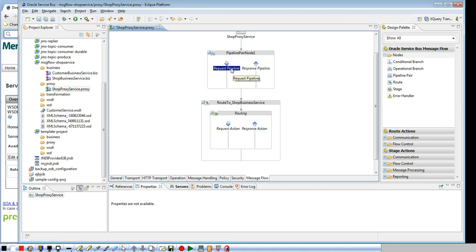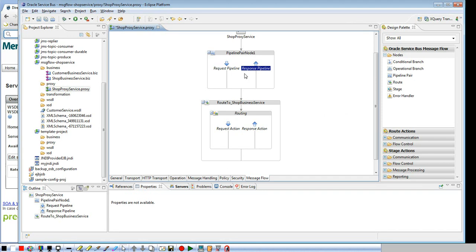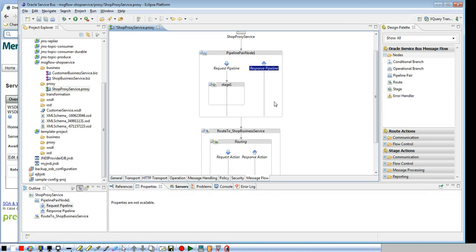Now in the pipeline pair node, what do we need to do? Can someone tell me the next steps? We need to call that business service. Yes, we need to call that business service. Like we said, we are now doing the request pipeline processing. A pipeline is made up of stages, and then you have actions within the stages. So logically the next thing would be to add a stage.